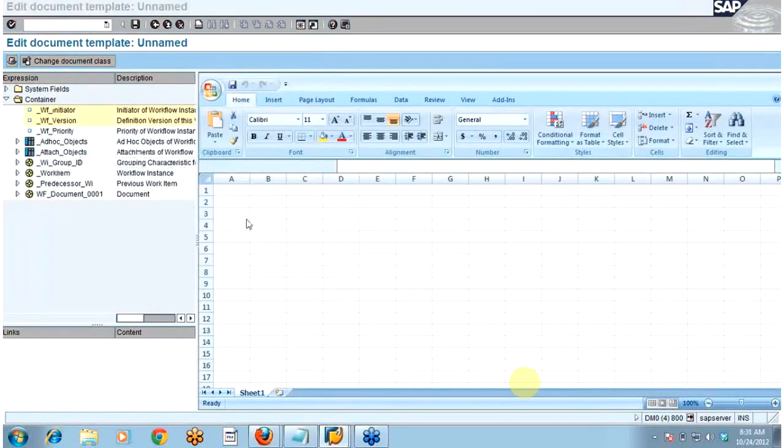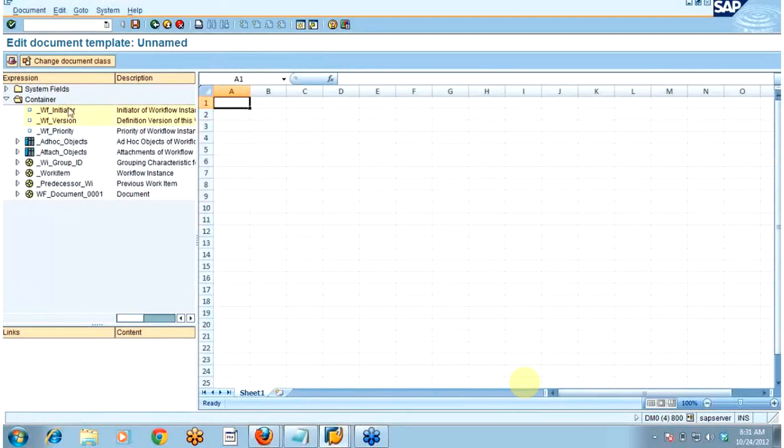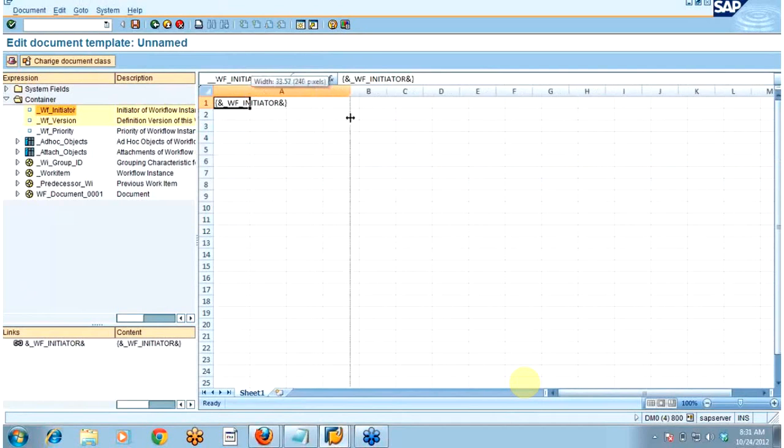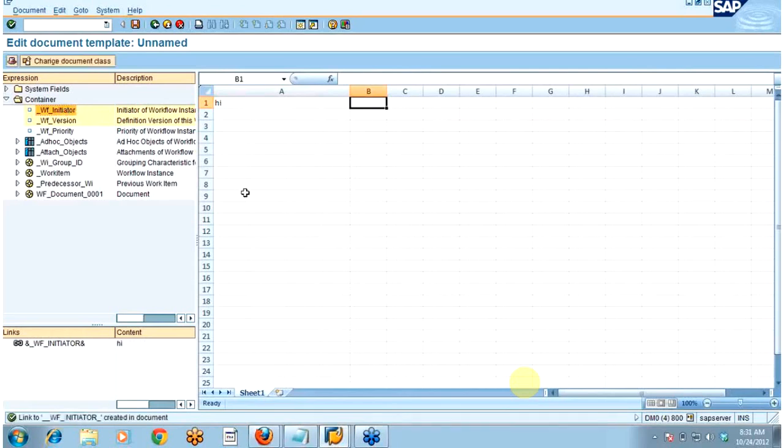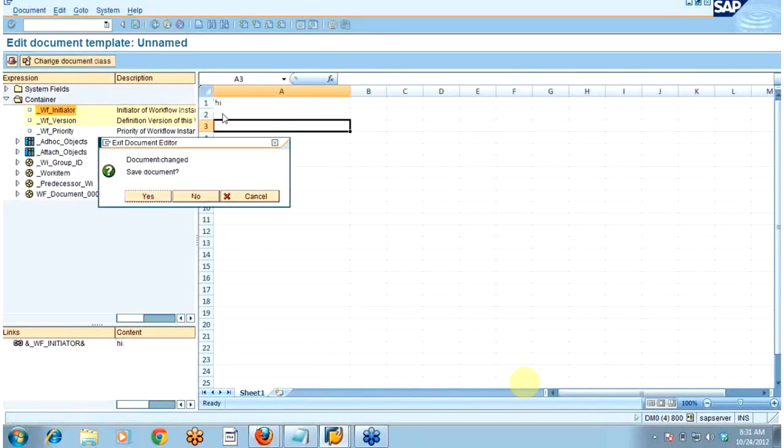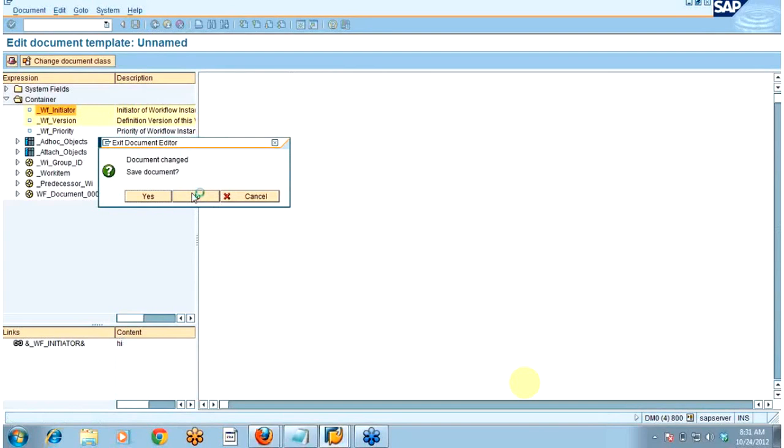So now I will be populating some dynamic value. I have populated this workflow initiator. What will happen at run time? Okay, let me take back. Let me create the form again.